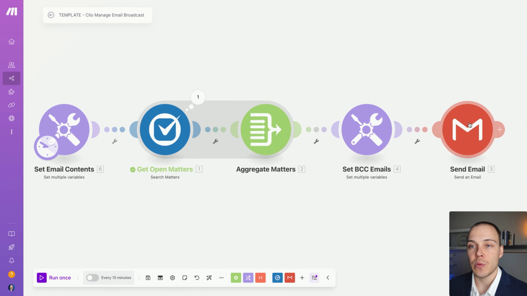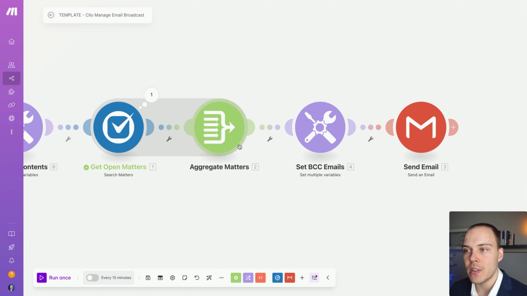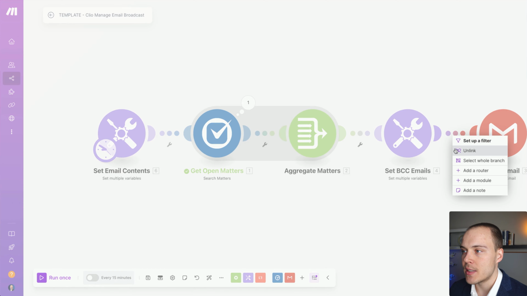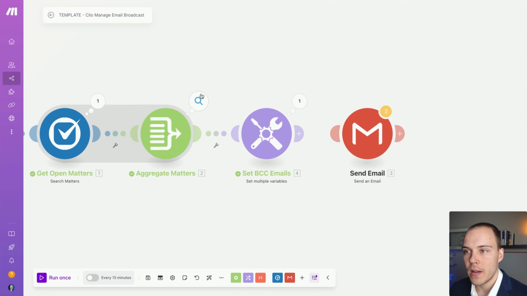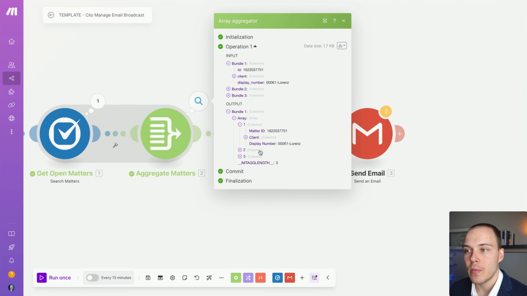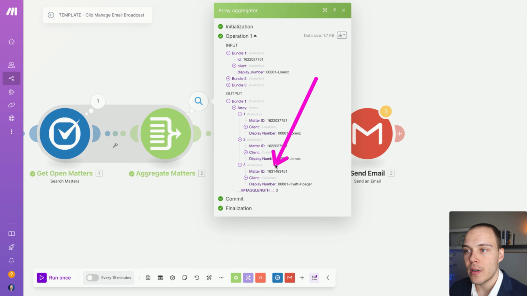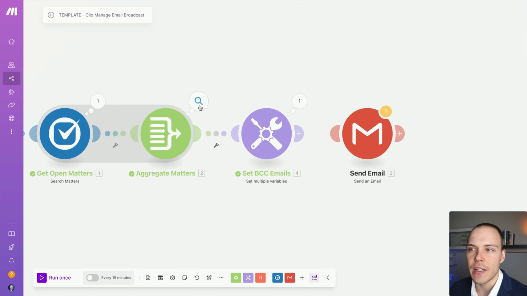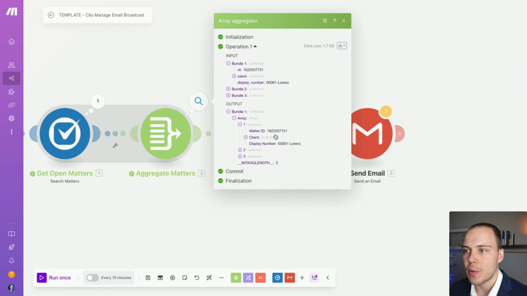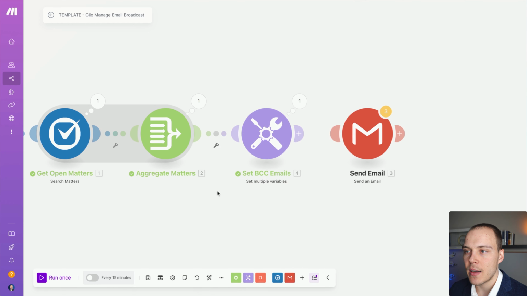Now, in this case, as we just want to send one email broadcast to everybody, putting them in BCC, we need to aggregate these bundles into an array. So after this aggregation is done, let me actually disconnect this, and I'll run just this portion of the flow. We'll get an array containing, in collections, all of these matters. The fields that we are including over here are defined in this aggregated fields selector over here. I just include the matter ID, display number, and this client object, considering we don't really need anything else at this point in time, right? So for each one, we have the ID, display number, and the client information.